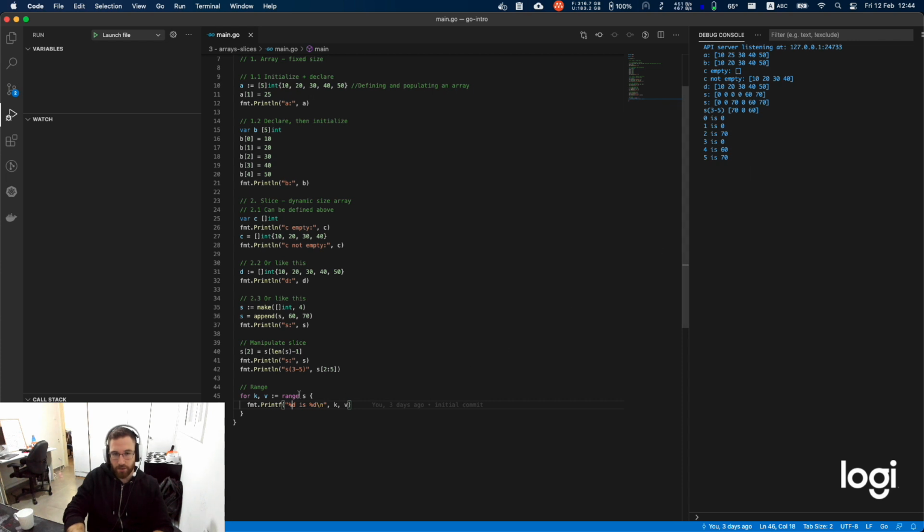So in this case, I'm iterating over S, which is an array, and sorry, it's a slice, and I'm printing each key and each value. So index 0 is 0, index 1 would be element 0, index 2 would be 70, index 3 would be 0, index 4 would be 60, and the last item would be 70 as well.